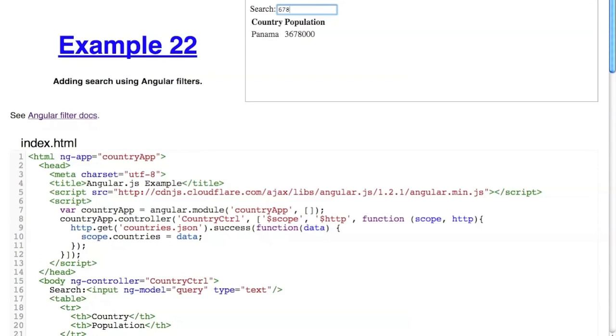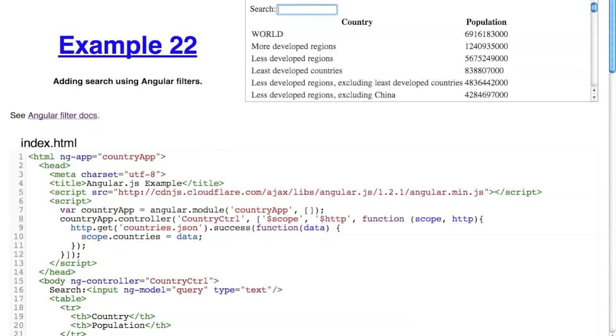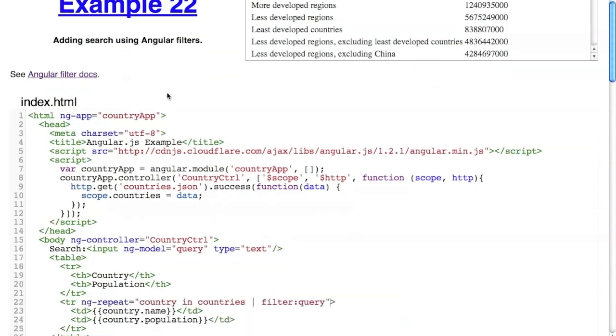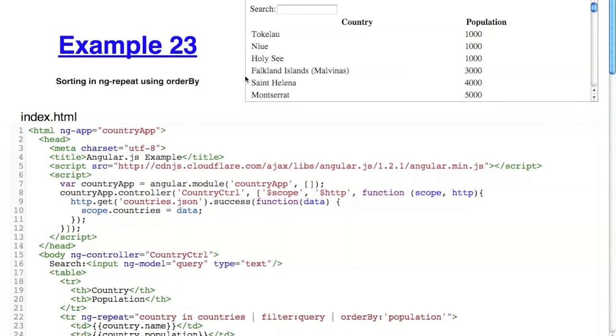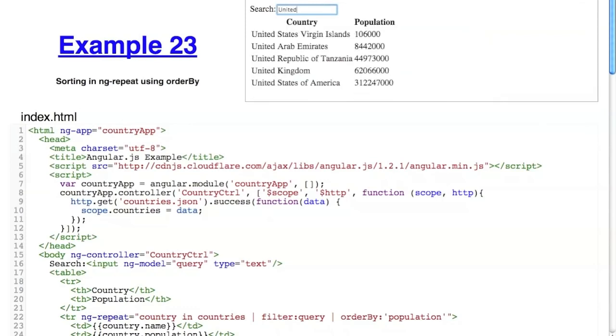See, it also keys on the population, which is pretty cool. So this is an example that uses Angular filters. Here's an example where the result is sorted by population. If I want to see all the country names that have "United" in them, sorted by population, here it is. So now it's sorted by increasing population.